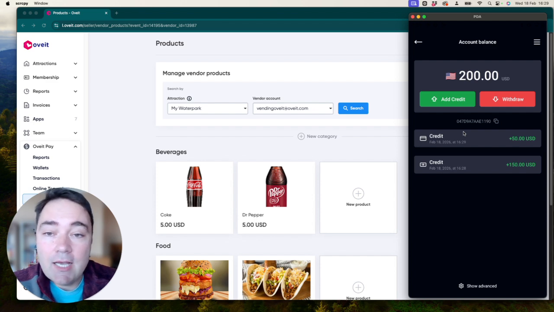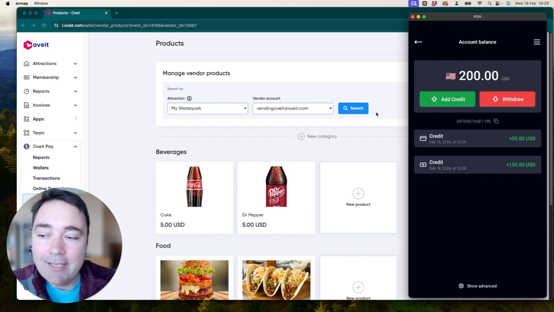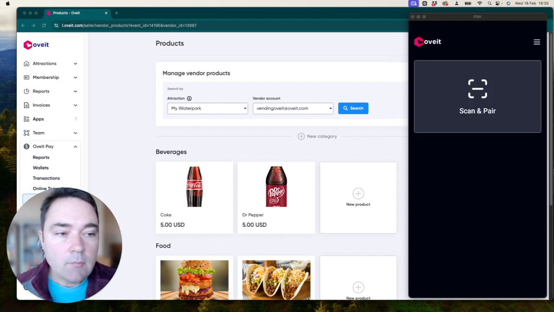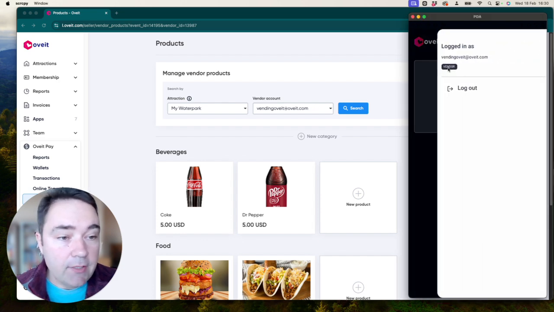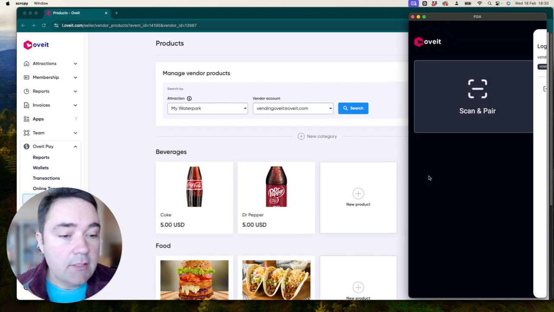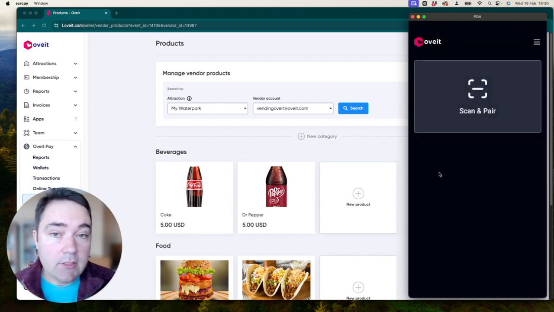All right, so next up, I'm going to log in as a vendor so we can see how the menu looks like. All right, so now we're logged in as a vendor. So in this case, we can actually sell goods. This is the vendor account, the sales station, and this is what is going to access this wristband or an NFC card and enable it to accept payments.